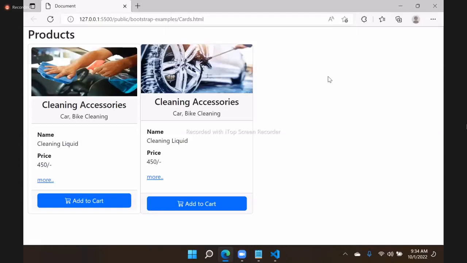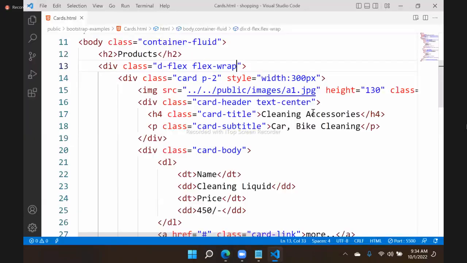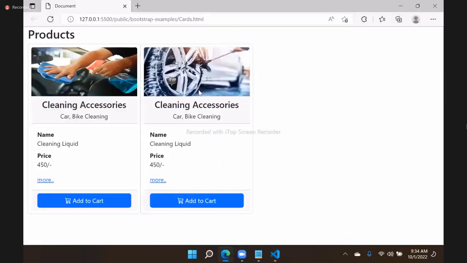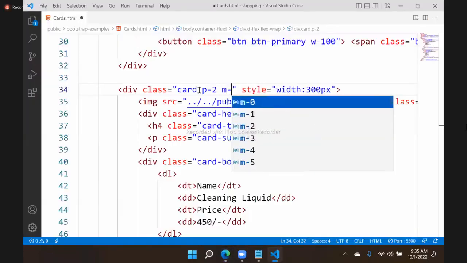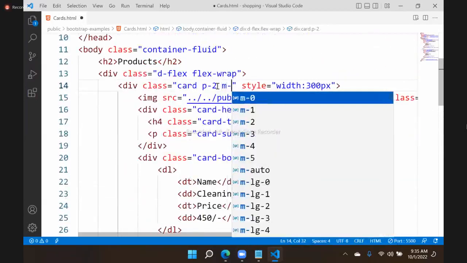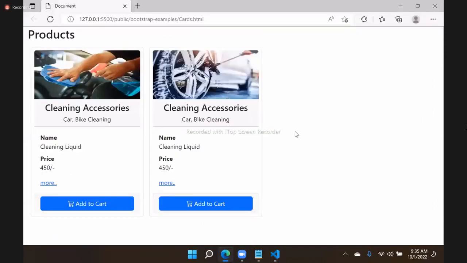Card, card header, card body, card footer. Image is your wish. It's not mandatory that the image must be on top. You can keep the image anywhere you want, because for every card I will give padding 2. Then it will keep proper. All will be the same. For every card I will give margin 2. This card also we will give margin 2. Then there will be some space. Image is your wish. You can keep it anywhere.